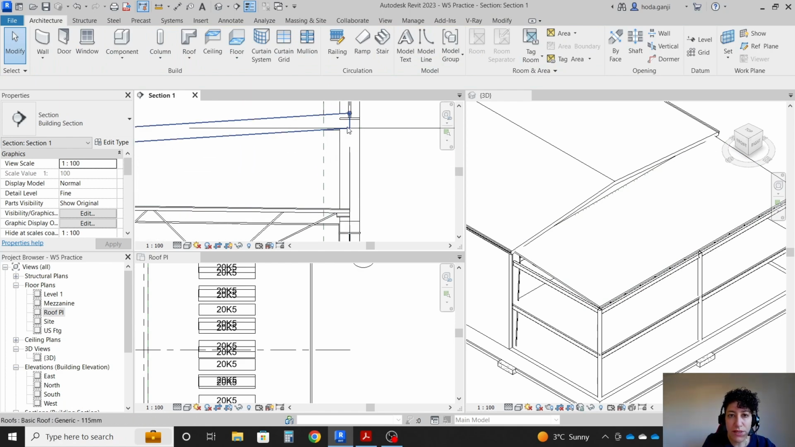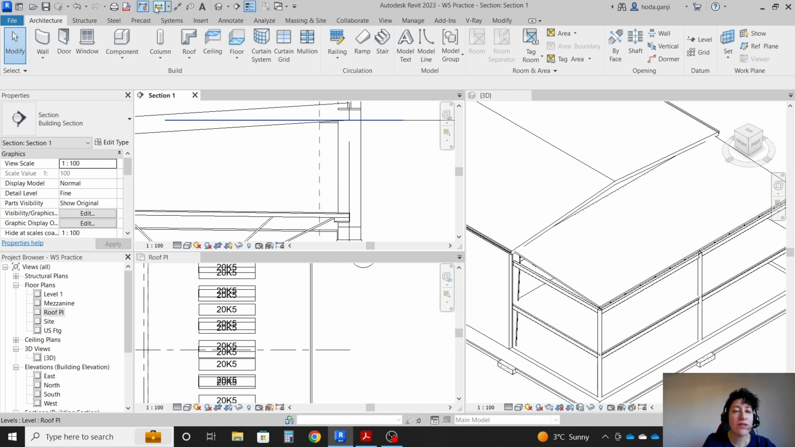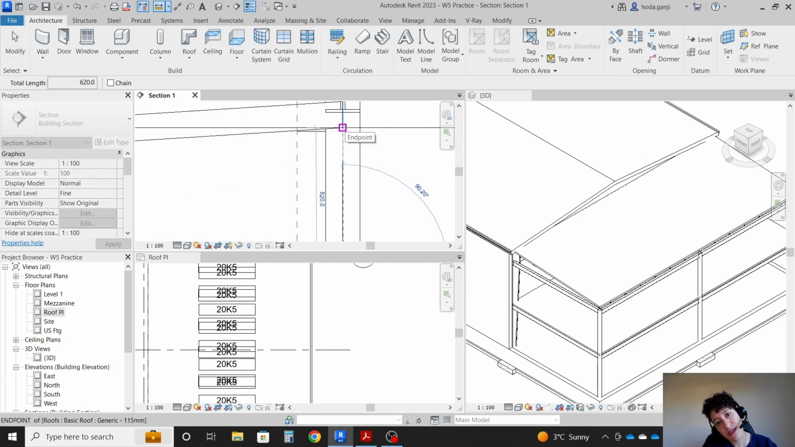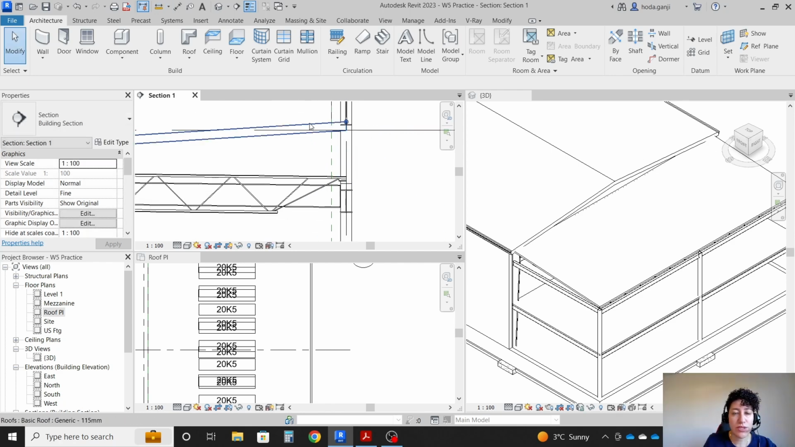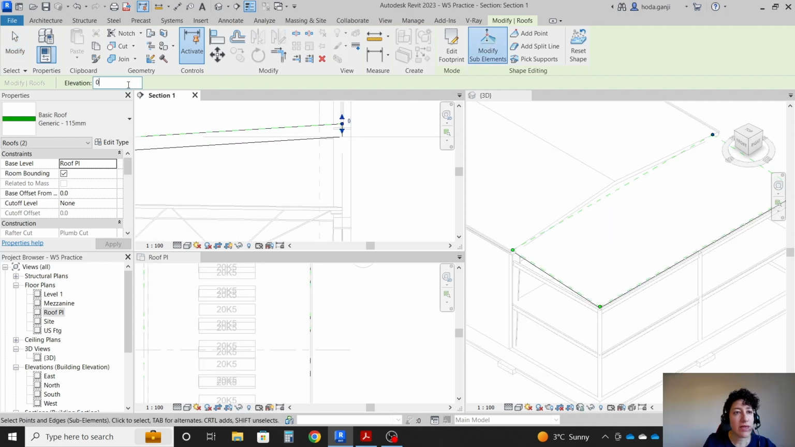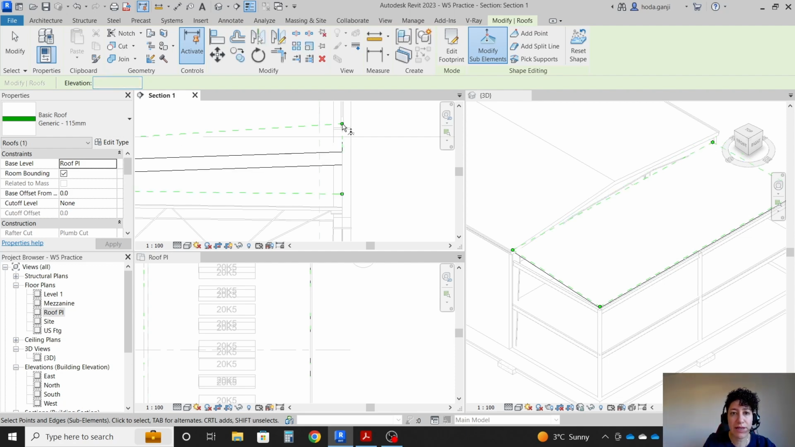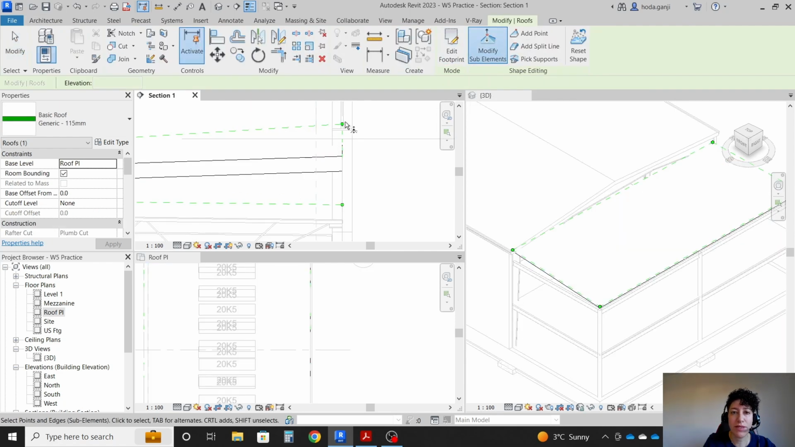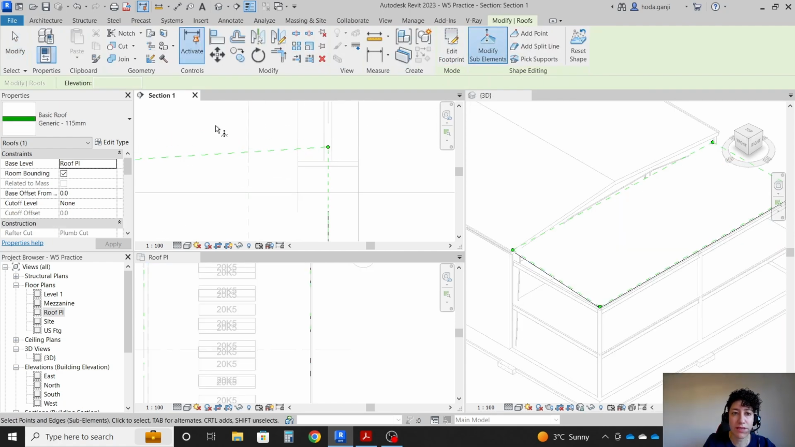For the other side, we need to do something similar. So I want to select from the top of here to there. It's 620. So there's 100 millimeters difference in height. So I'll go with modify sub-element again. Negative 620, and on the back, that point also modify sub-element over there. If I can select that point, that one is also negative 620 in height.